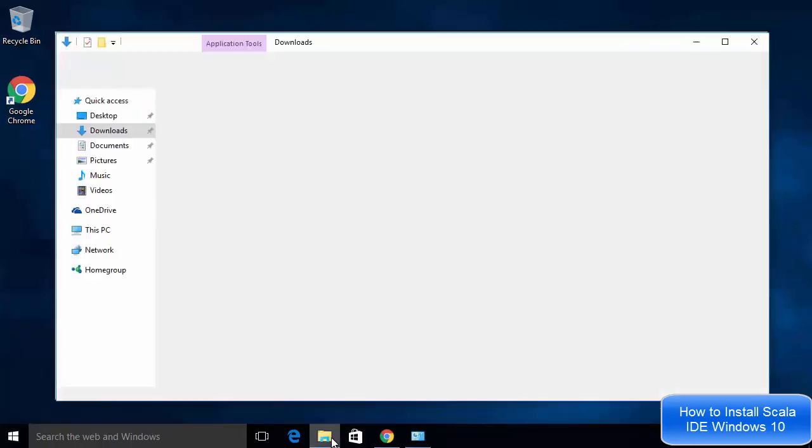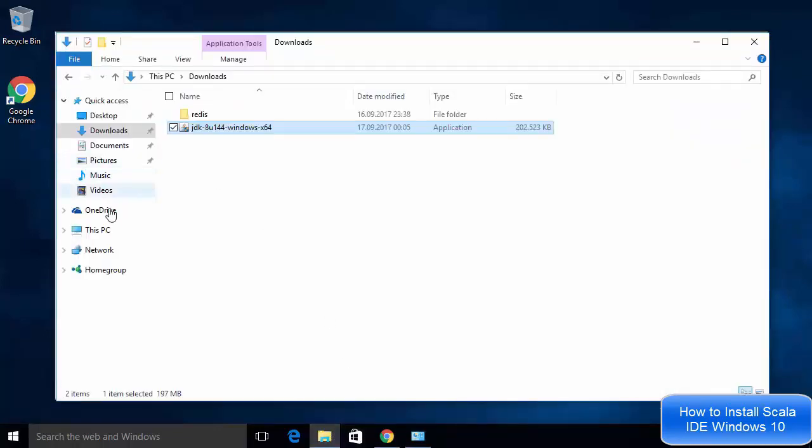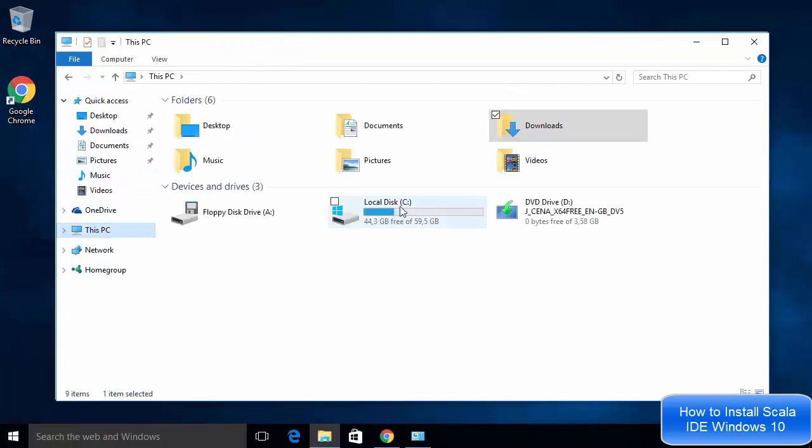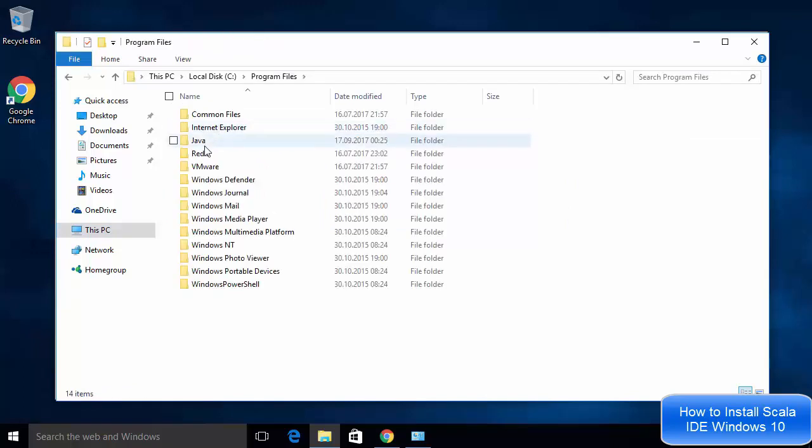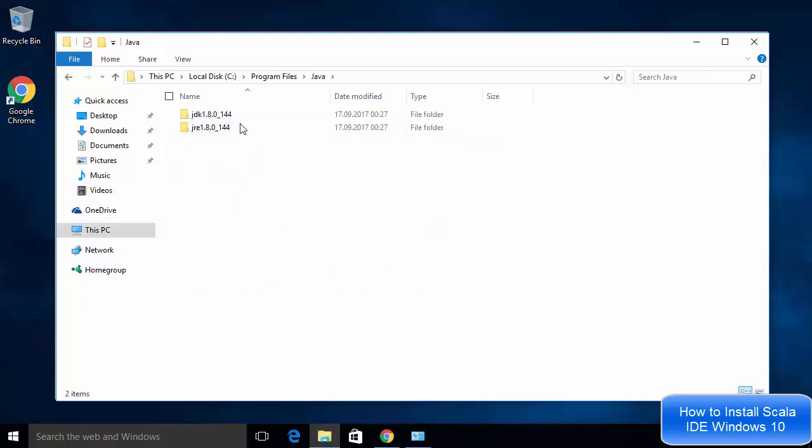So just open the file explorer also, and then click on My PC or This PC, and then go to the C directory here, and inside the C directory we will just browse to the program files, and here you will be able to see the Java folder, and here you will be able to see these two folders. One is for JDK and another is for JRE.